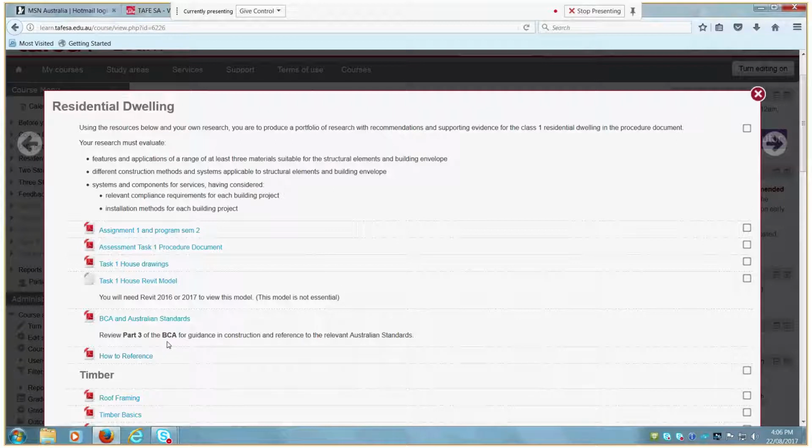And the BCA is free for all members of the public to view. All we have to do is create a login for that. So search for BCA or National Construction Code and create your own login and have access to that.